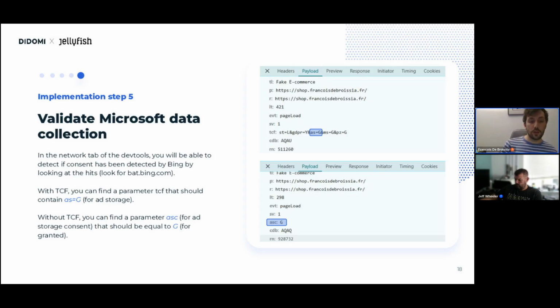If you are looking to debug the status of your individual events, you want to look at the parameter EVT, which is going to give you the name of the event. Page load is the generic event that is associated with the library load. But then if you have events like add to cart, or whatever events you have, you will be able to check for them with the EVT parameter.